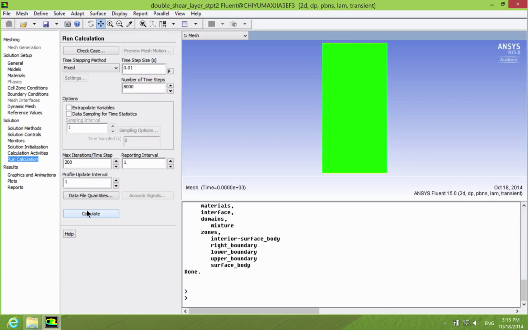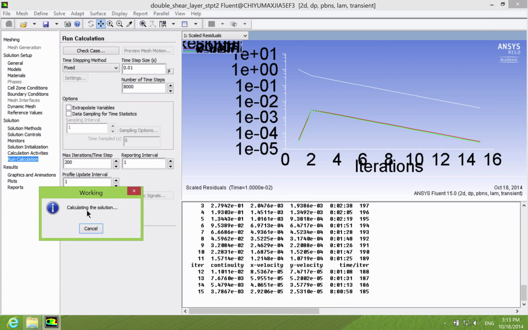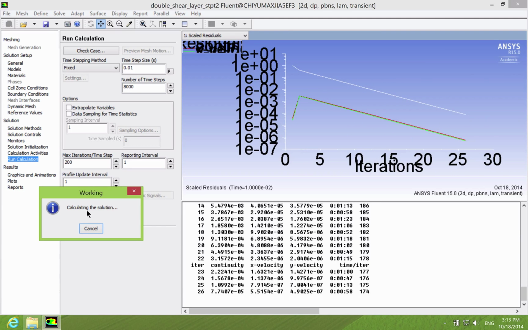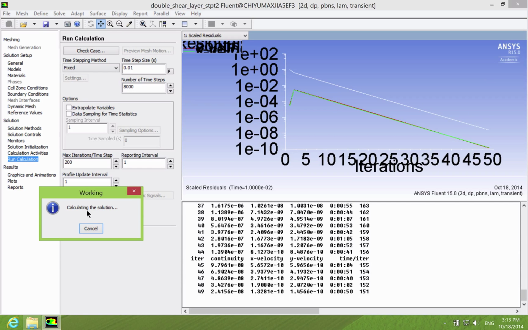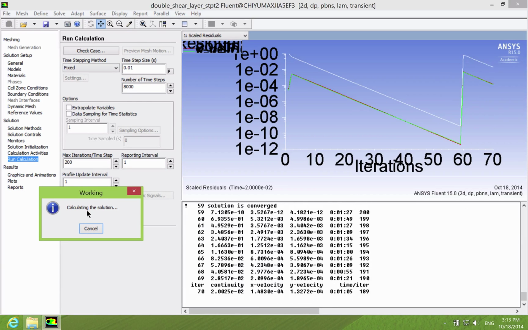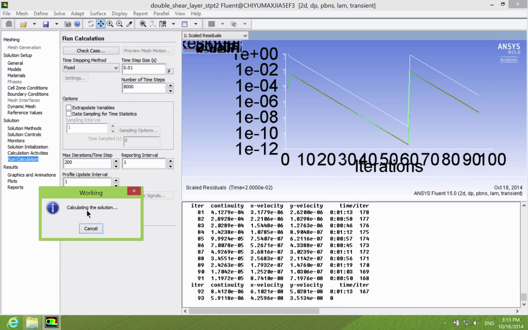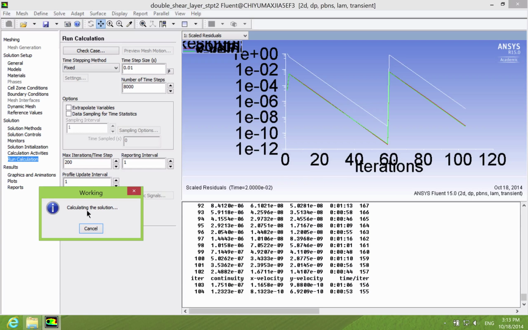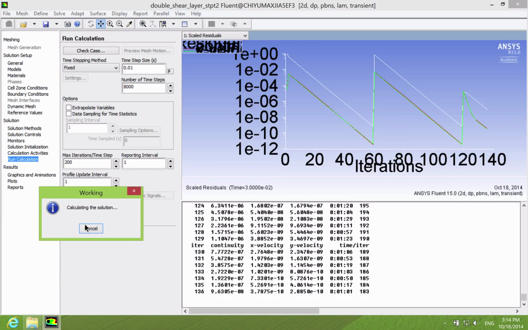So here I will just demonstrate and see what will happen to our case, but I will not finish the calculation. So now we see that it's converging. So I'm going to stop the calculation for now, but keep running it until 8,000 iterations are completed.